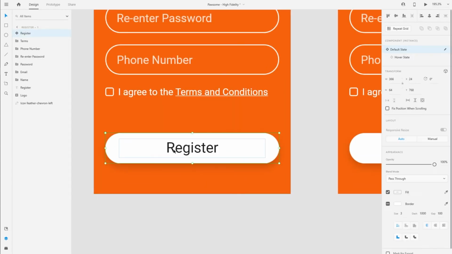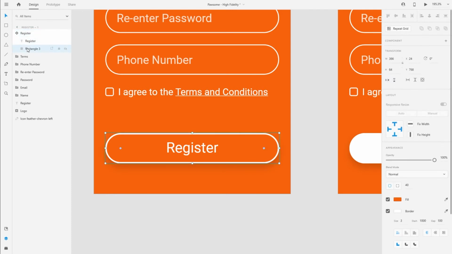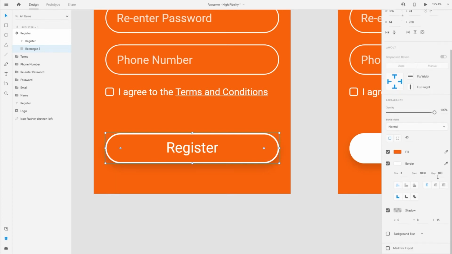What I want to do is play with the border of this button. Going back to the hover state, you see this over here, I want to create a smooth animation for this border. The way we can do that is using the latest update in Adobe XD, so make sure you have the latest version of Adobe XD. And you see these dash and gaps over here. That's what we're going to animate.